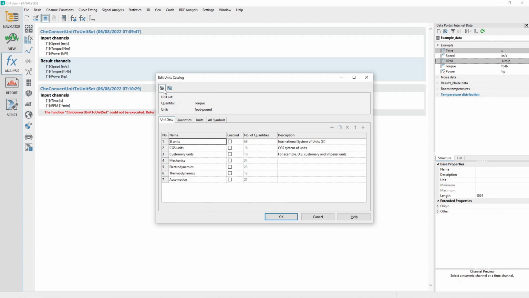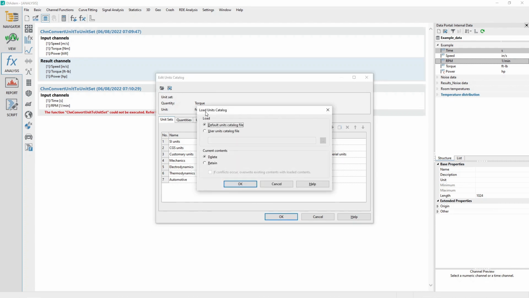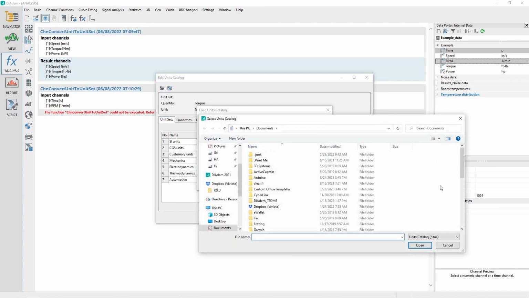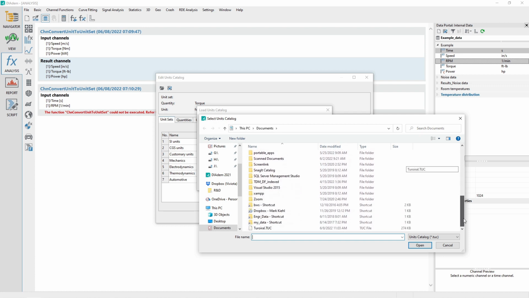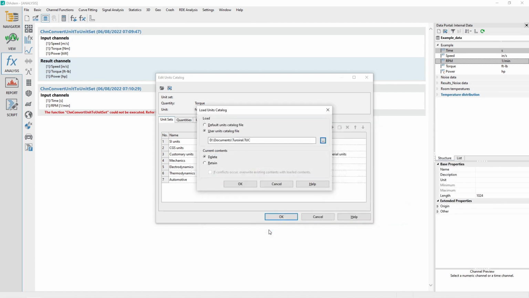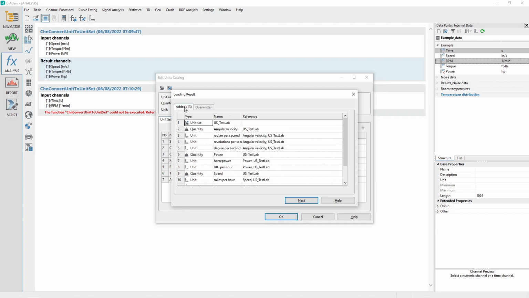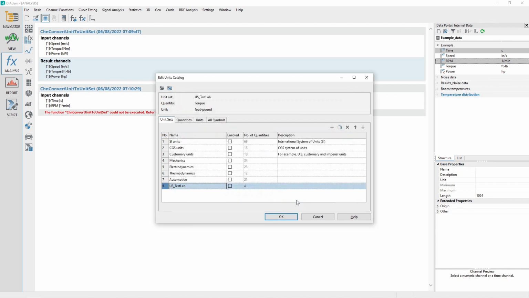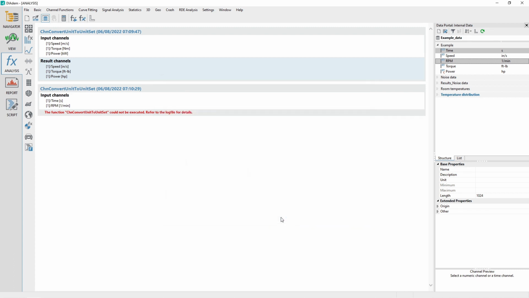In the upper left of the Edit Units catalog, select the toolbar Load Units catalog. Set the Load option to User Units catalog file, and then select the file containing the set named US Test Lab. Set the Current Contents option to Retain. Click the OK button to merge the custom unit set with the DIAdem default unit catalog in memory. A Loading Result dialog will appear with a summary of what items were added and overwritten. Click the Next button to continue. Click the OK button to close the dialog.